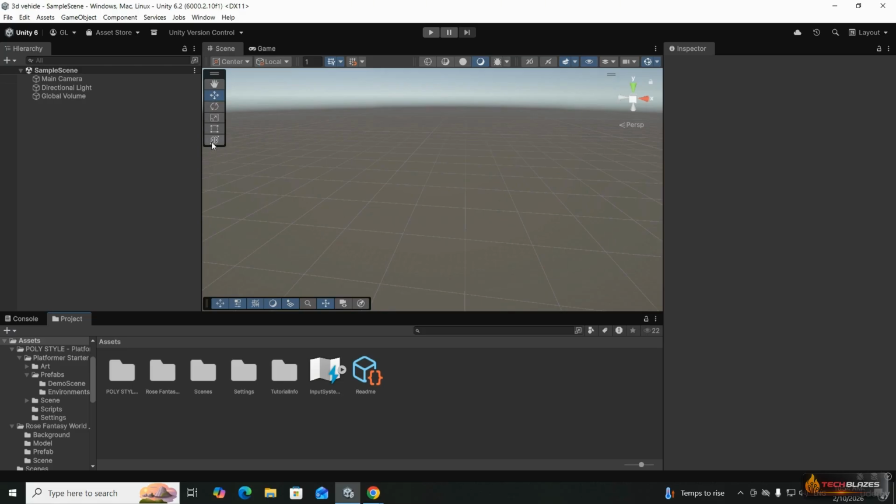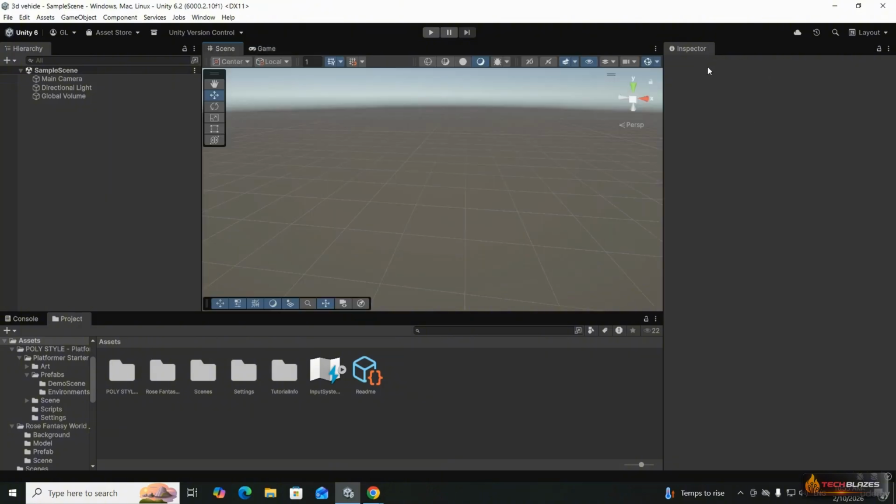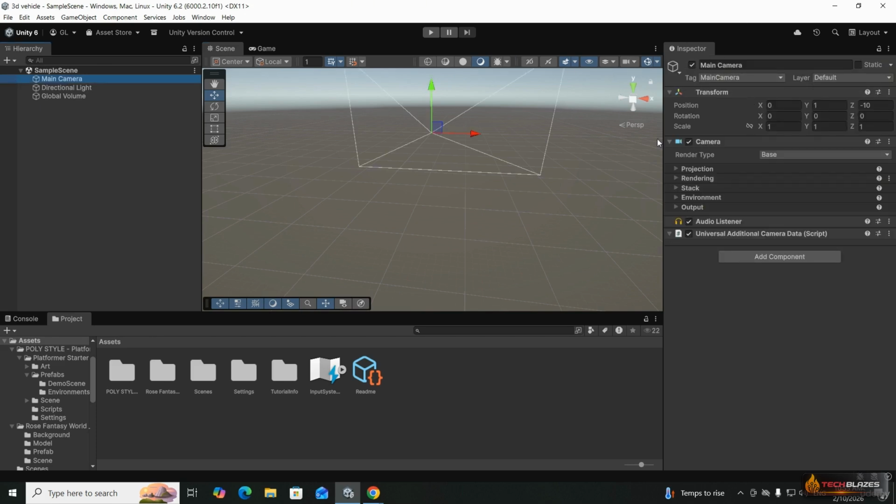We also have this toolbar right here. By default, it's selected to this move tool. We're mainly going to use this move tool and this last one, the rect tool, which helps us to resize our game objects. We also have the game view to see how our game looks. On the right side, we have this inspector panel, which gives us information about a specific game object. For example, if we select the main camera, it will give us information about the main camera.